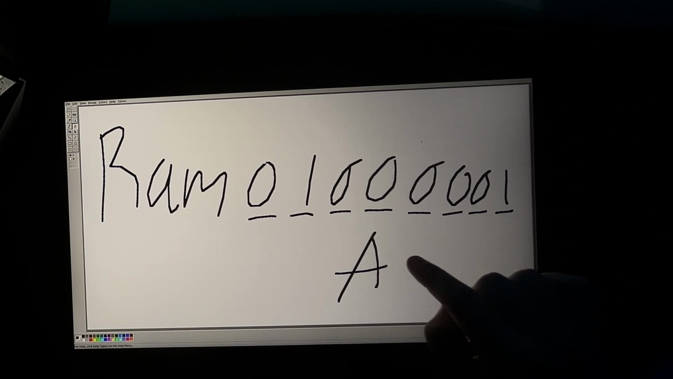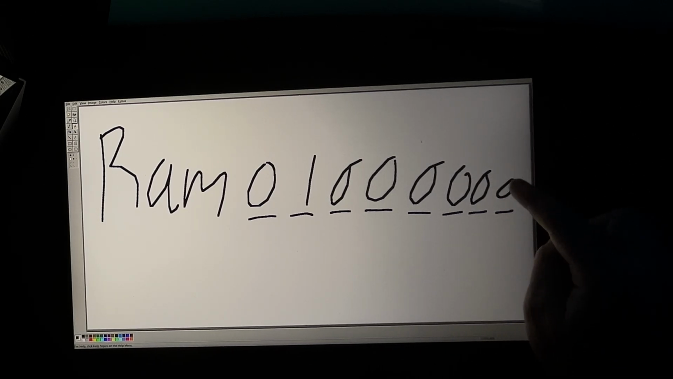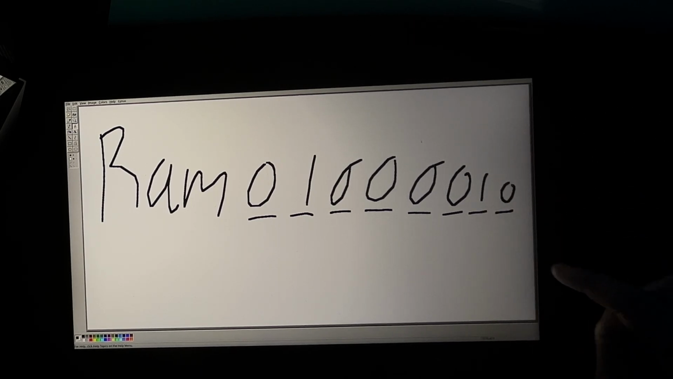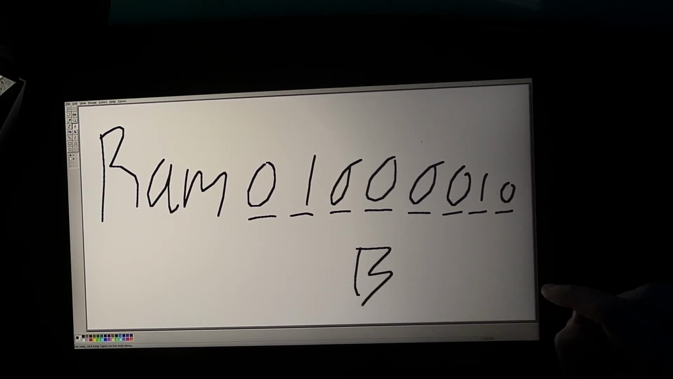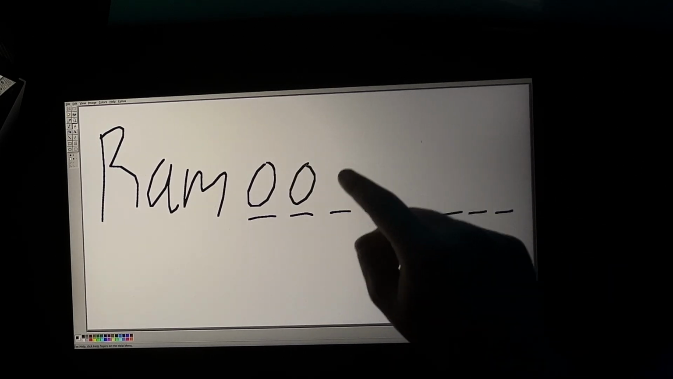So if I want to read this as B instead of A, what we're going to do is reset this to a 0 and add a 1 up here. So now this is B in binary. And if I want to go to C, bam, now we're at C in binary. Let's give one more example.